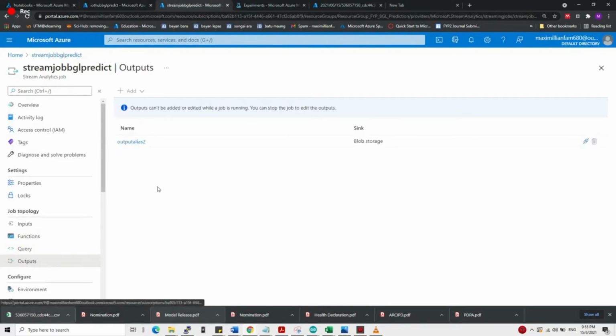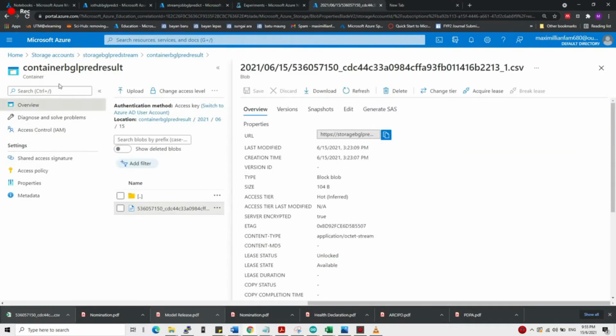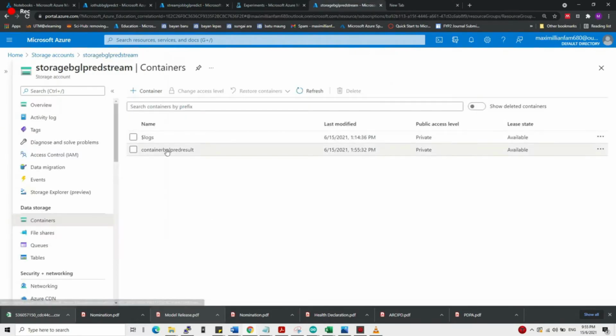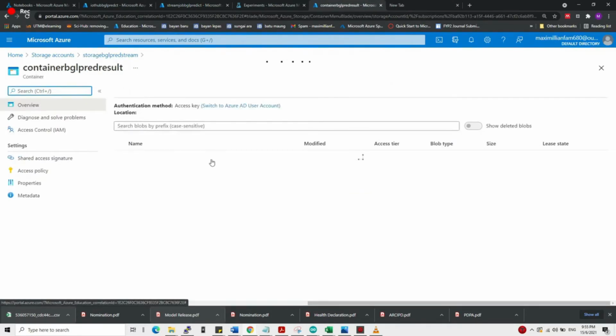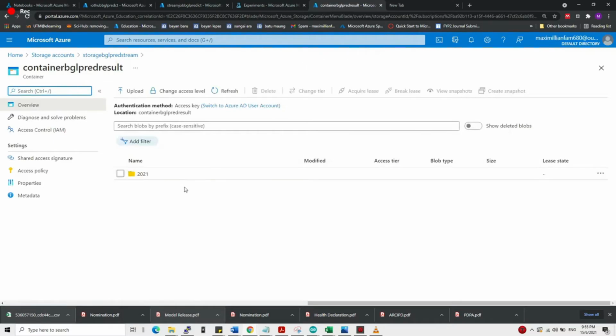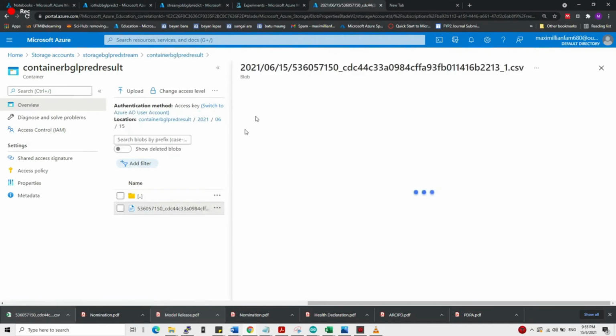Whereas the output for this project is stored at Microsoft Azure Blob Storage, which can be found here in storage in this folder. The folders are named according to the date when the reading was created. For example, for today, the date is the 15th of June, so the folder is named accordingly.